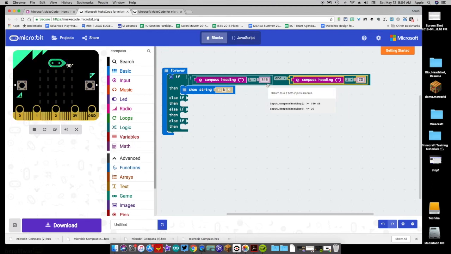Now, in this particular case, this can't be and. North is kind of a tricky one because we're dealing with the 360 degrees here. So we're going to switch this to or. It's either the compass reading is 340 to 360 or 0 to 20. And if either one of those proves true, then we're going to display the north. Okay.